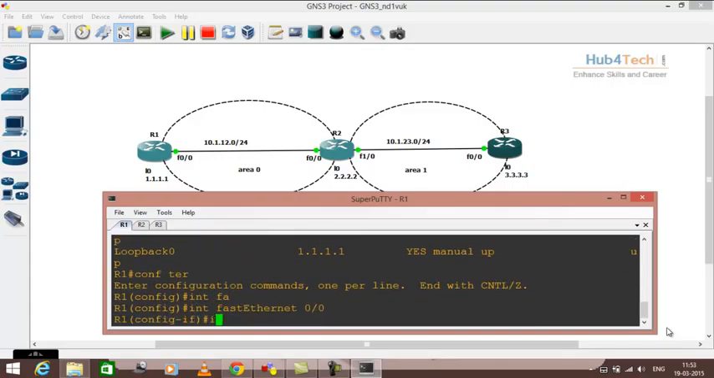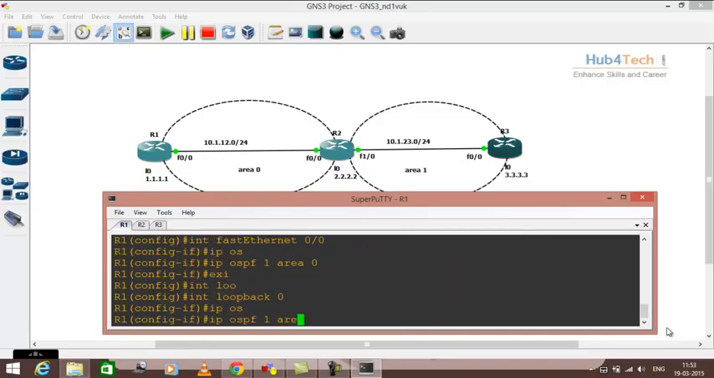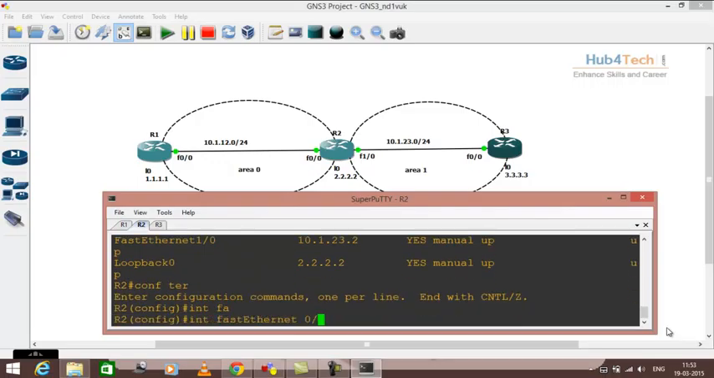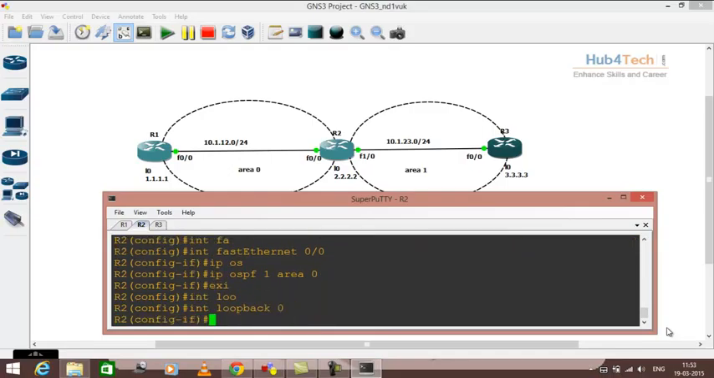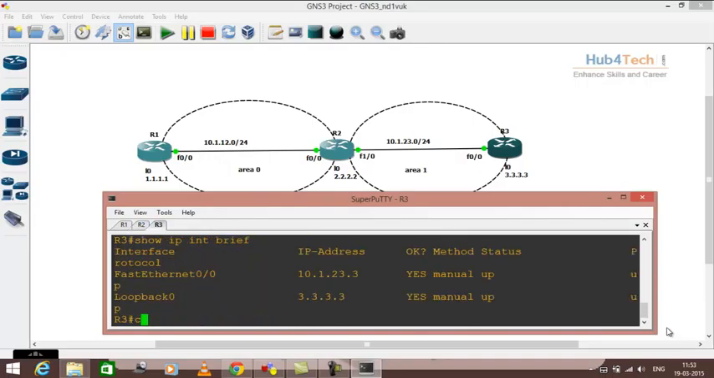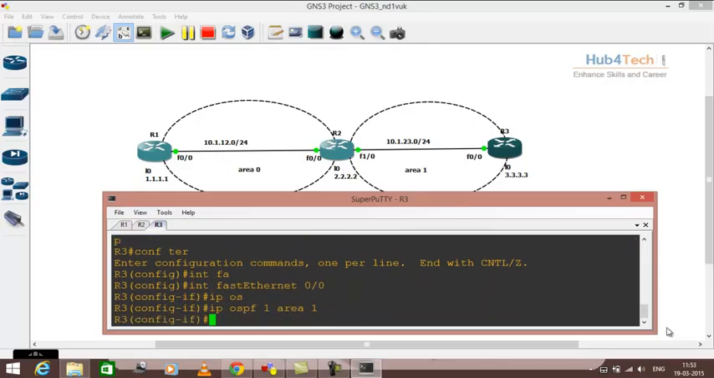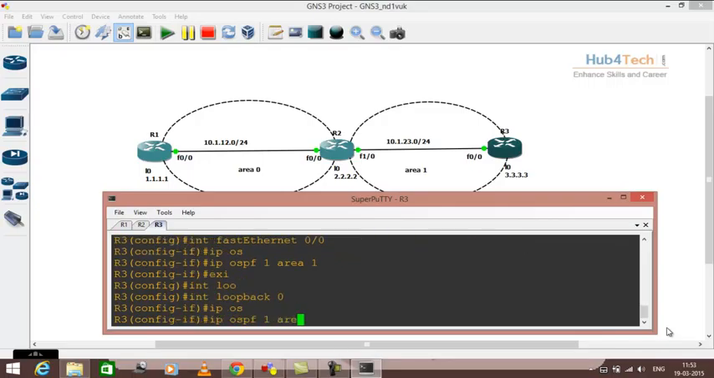I go to the interface and type the command ip ospf 1 area 0, and go to the loopback and type ip ospf 1 area 0. It's done. Go to R2, and on the interface that is part of area 0, ip ospf 1 area 0, right? The loopback I'll also assign to area 0, and the second interface is part of area 1, so on 1/0, ip ospf 1 area 1. Go to R3, go to the interface and type ip ospf 1 area 1, right? Then go to the loopback interface and type ip ospf 1 area 1.